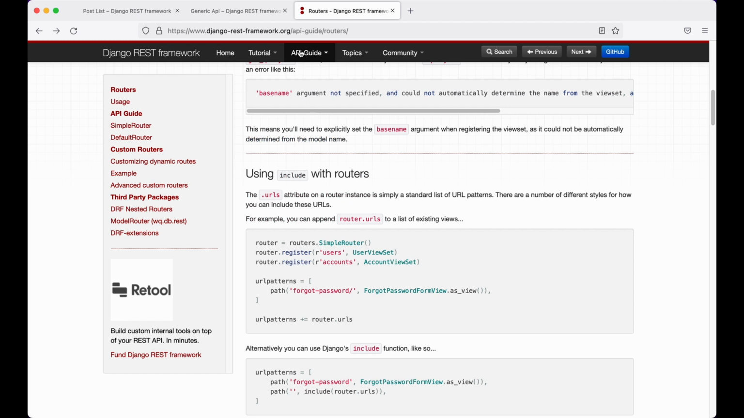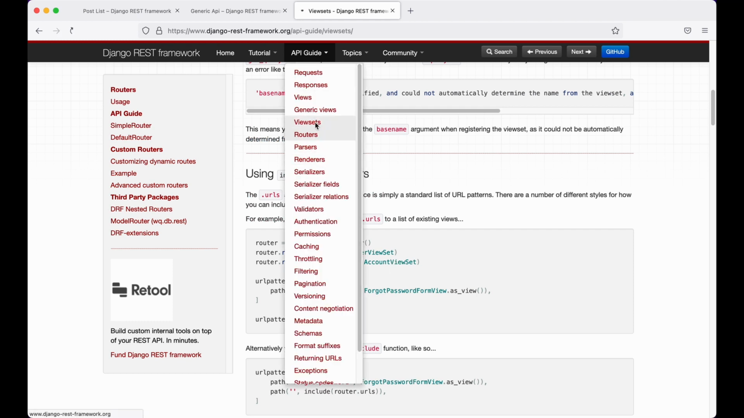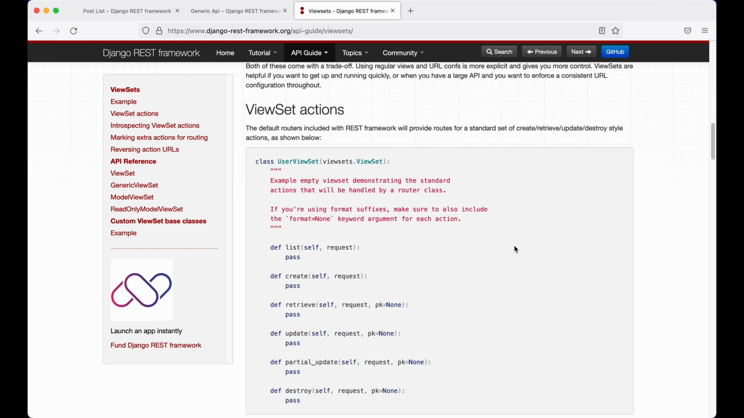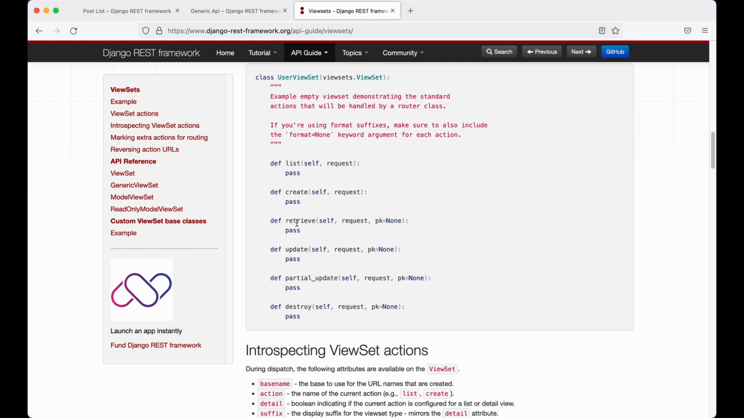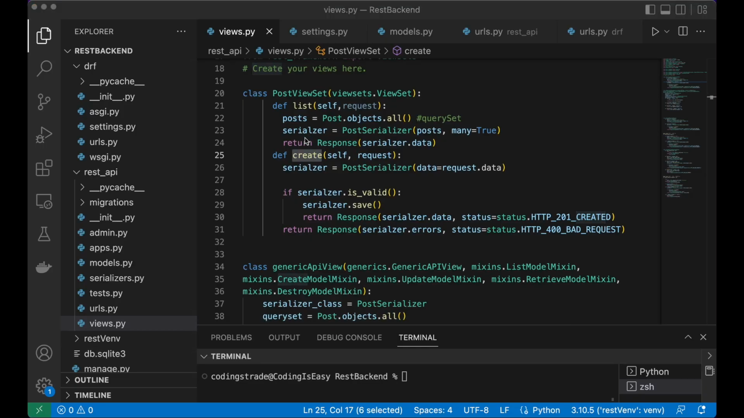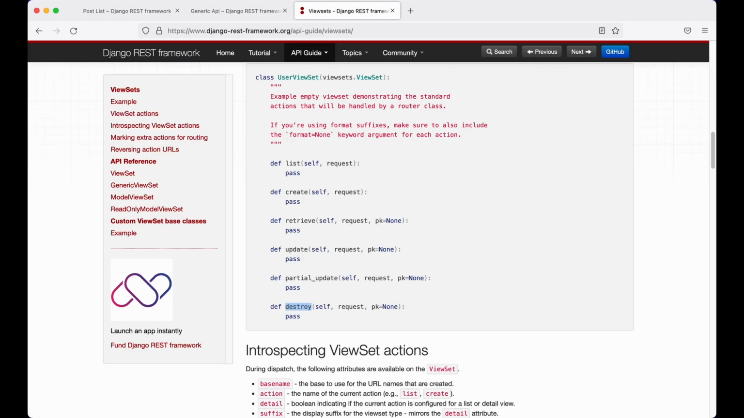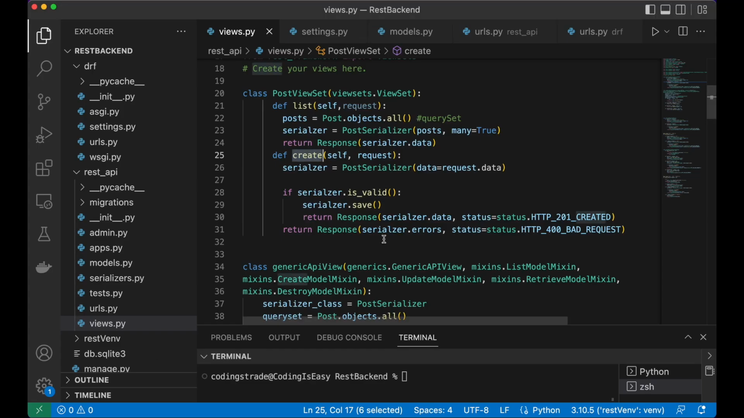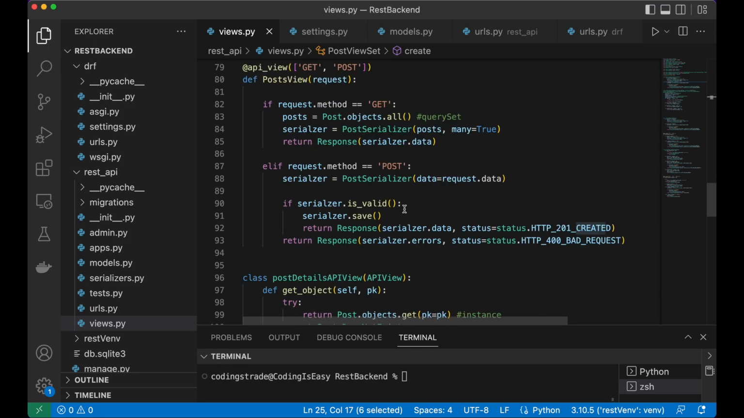Of course we can use the other methods also. For example, if I go to view sets here, we got all the other methods also. So it will be retrieve, update, and partial update, and destroy. So we can use everything just by copy pasting, but I don't want to waste your time because you can do everything yourself. Now you need to just type these function names. So for example, retrieve or update, and then after this you have to copy everything from the below functions.